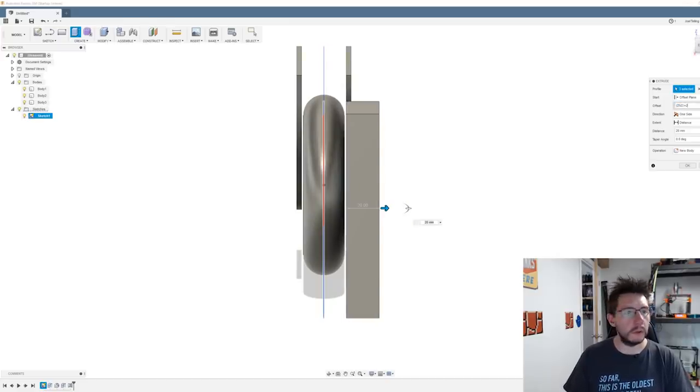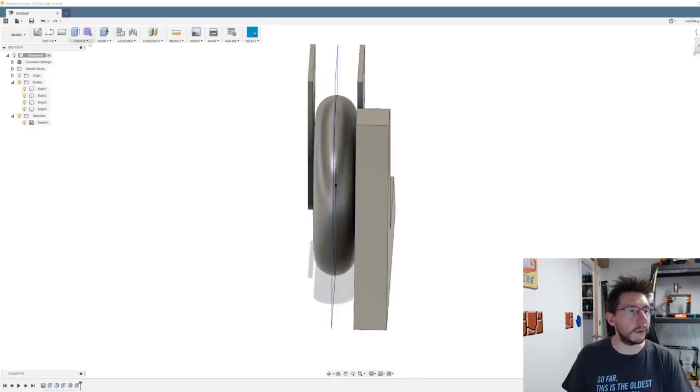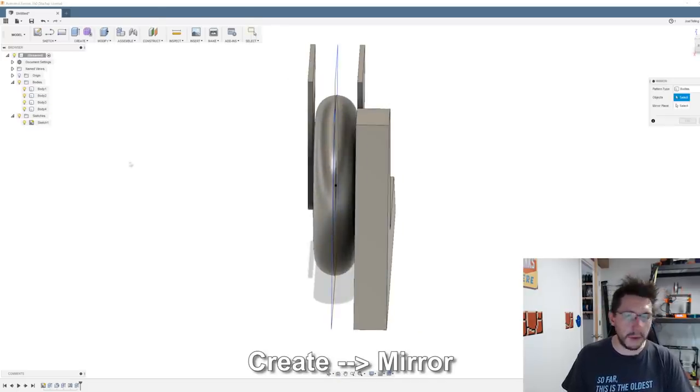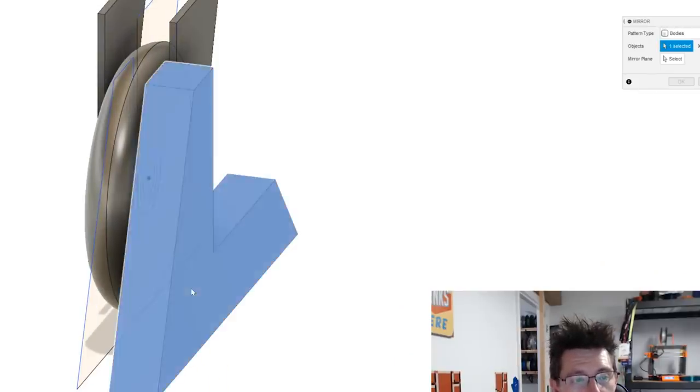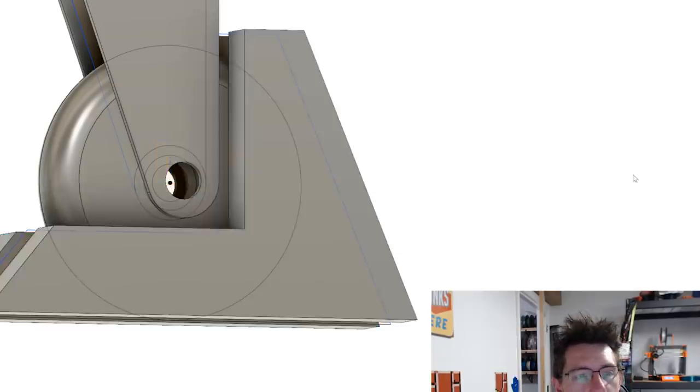Plus 2? Maybe plus 1 is too close. Nah, we'll do plus 1. Hit OK. There we go. And I think you know what's next. We're going to go create and mirror. We want to mirror bodies. This is the body. The mirror plane is right there. I'm going to click it, hit okay.